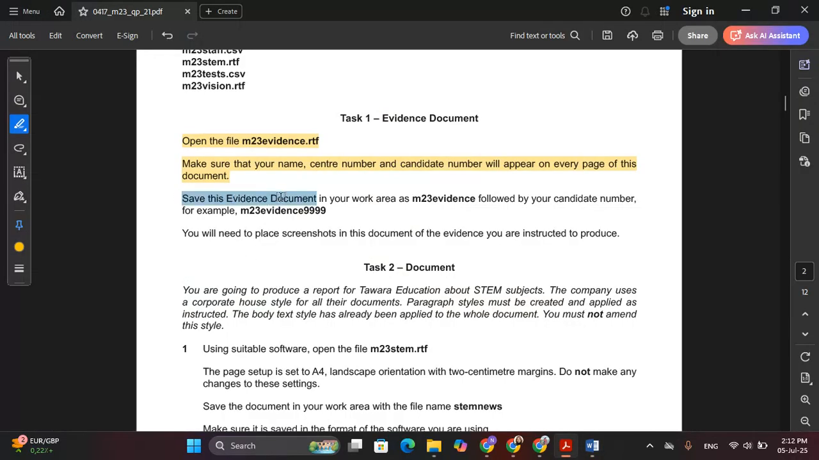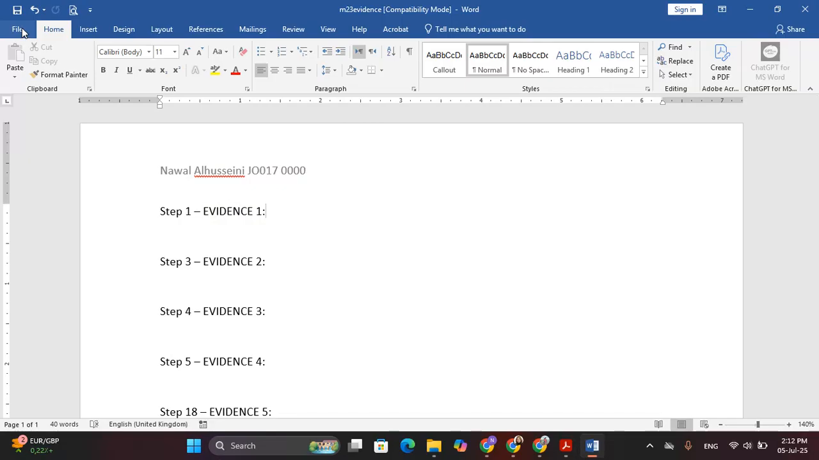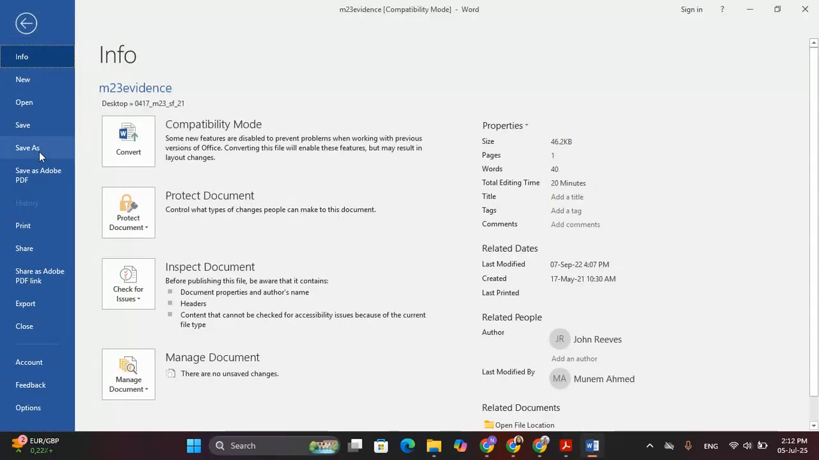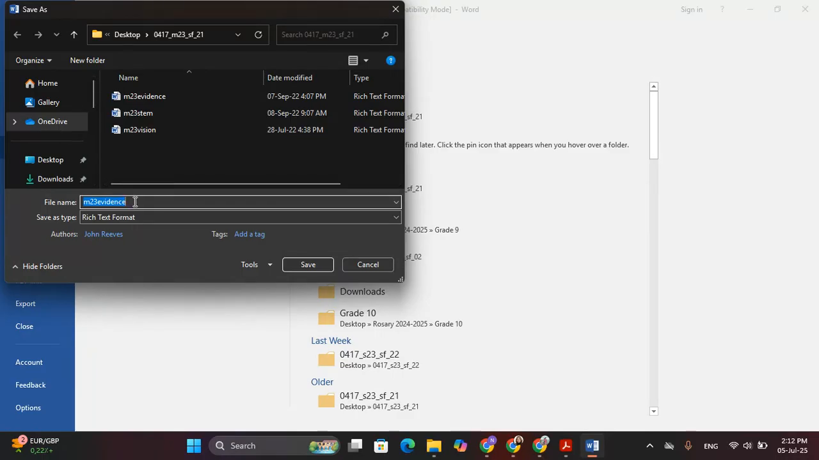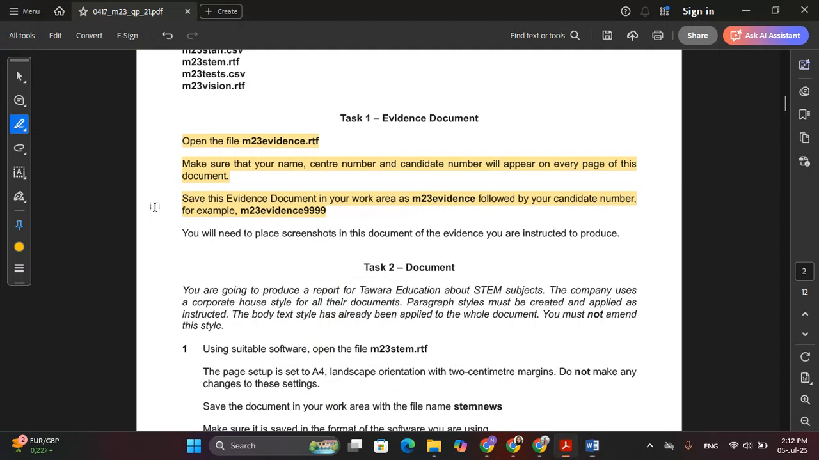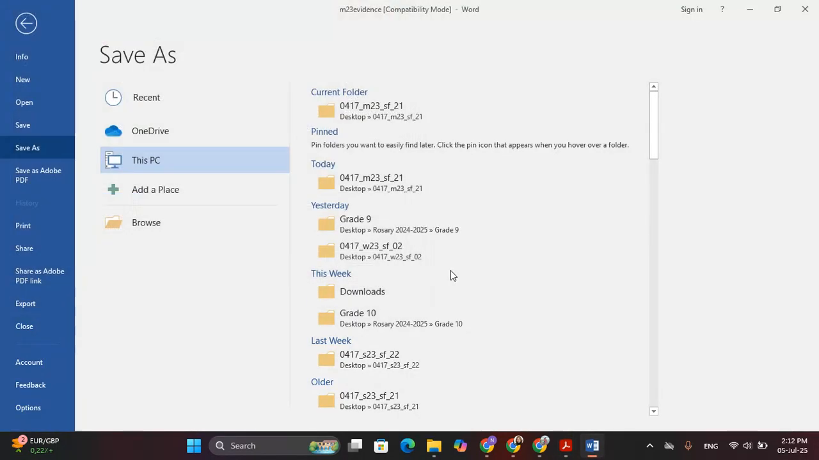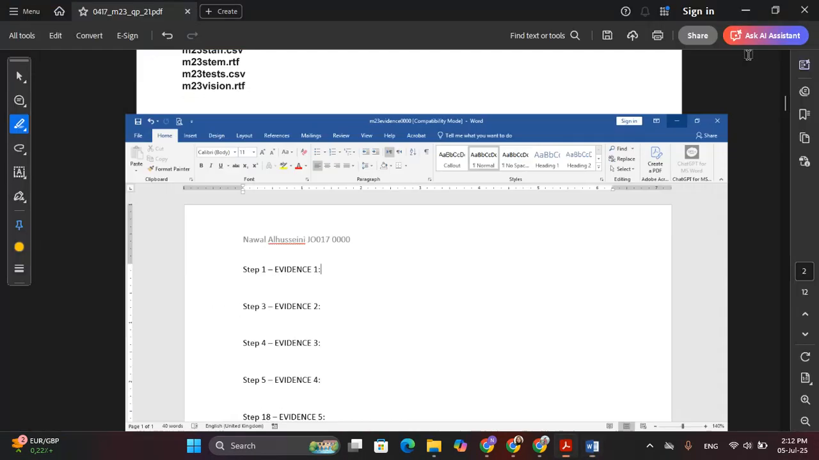Save this evidence document in your work area as M23 evidence followed by your candidate number. For example, like this. No need to change the file type because they didn't mention it in the question paper. So I'm going to click on Save As, choose the folder, and then only add your details at the end. And then click on Save. Minimize it for later use, please, okay?